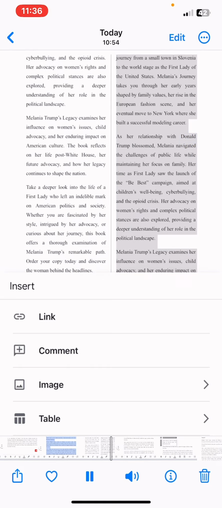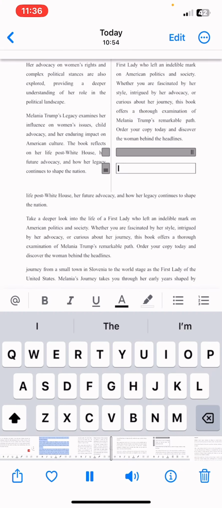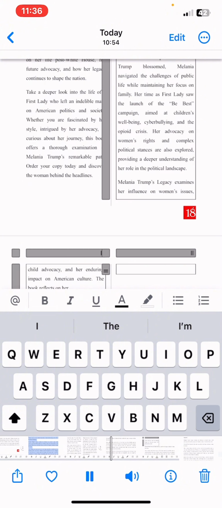Put our table in that section. Put our table in this section. Once you see your content like this, don't panic. Your own is just to fill it in back. The text that you copied, paste it back.